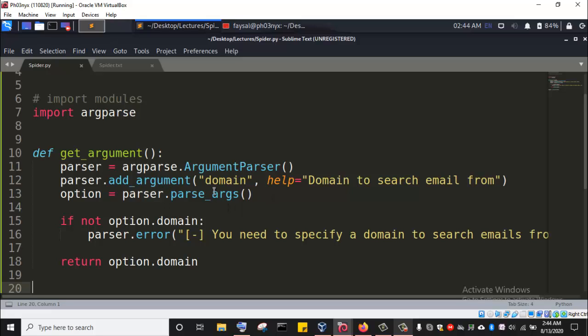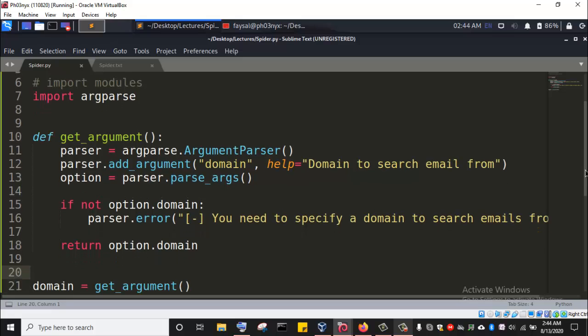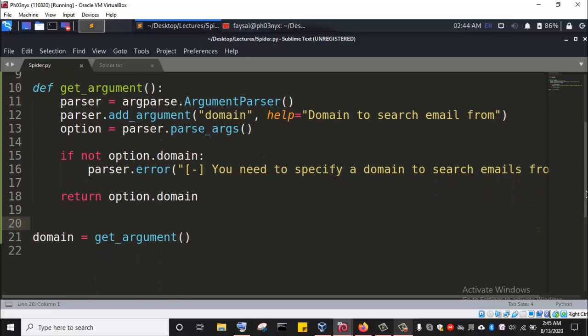So basically, what get_argument will do is enable the user of this tool to specify a domain name over the terminal, which is a positional argument, and he doesn't need to precede the positional argument with any switch or flag. He simply enters the domain name, and then the program will return the domain name and make it available to any line of code that invokes the function get_argument. Finally, in line number 21, we invoke the function get_argument, and we created a variable, and the value that get_argument returns is going to be assigned to the variable domain.